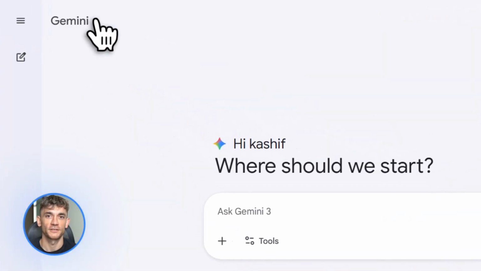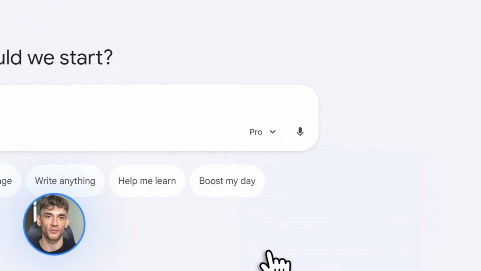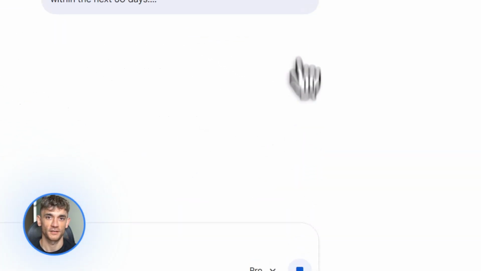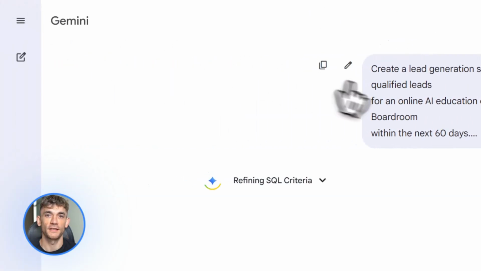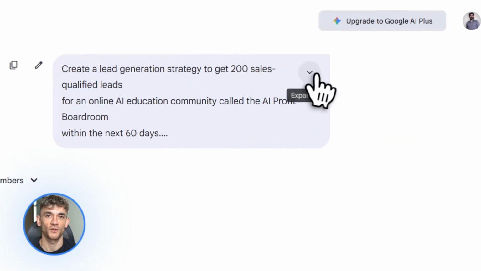Now let me show you something that separates the pros from the beginners. It's called prompt chaining. This is where you take Gemini's output and use it as input for the next task. Most people stop after one answer, but the real power is in the sequence. Here's how this works in practice. Let's say Gemini just gave me that 60-day lead generation plan. I don't just take it and leave.